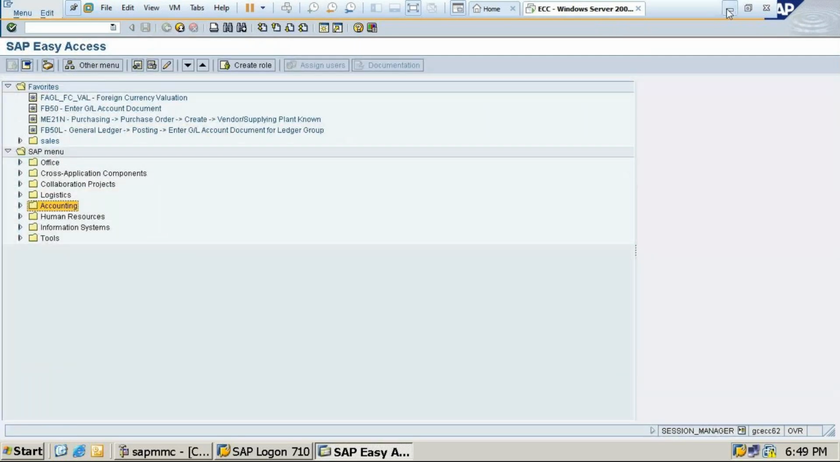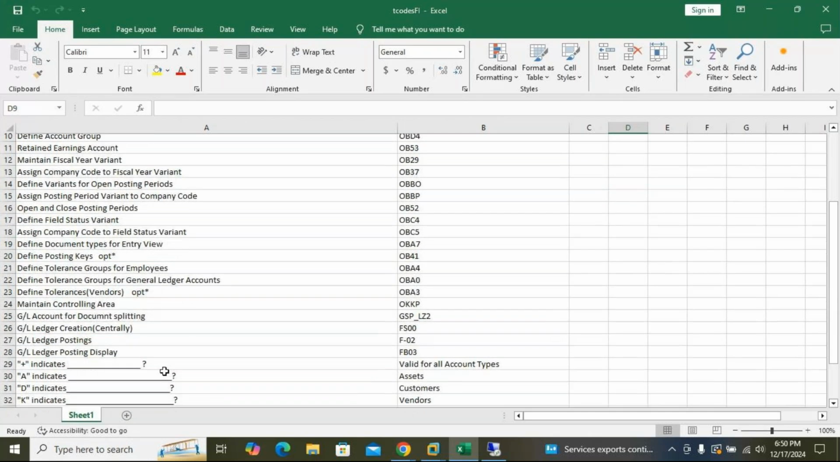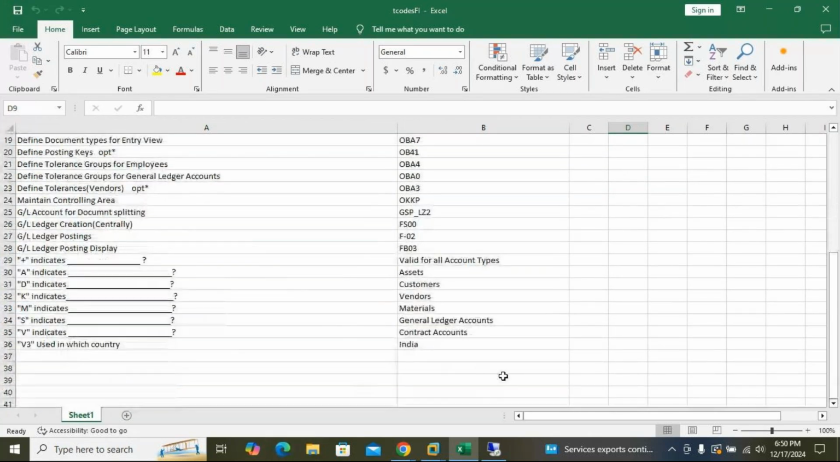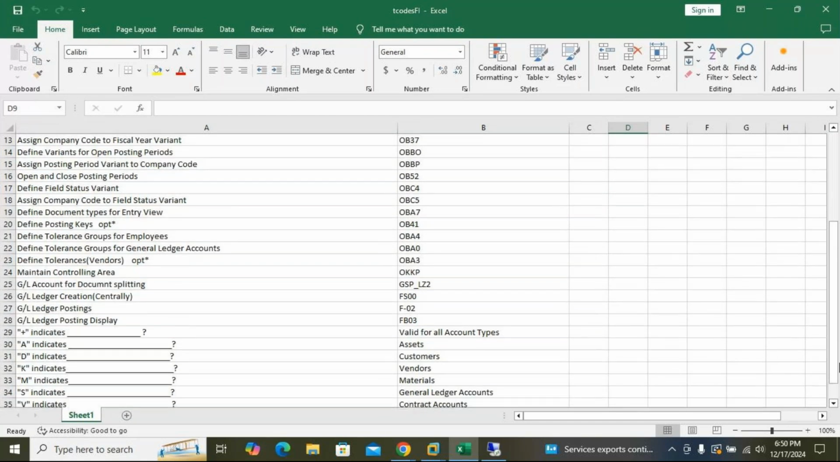Next is OB03, assign credit control area. I have not given the T code, I'll give it later on. So define business area. Likewise other T codes you have to use, students, all the T codes are there. So I'll just edit on this. What is the assignment of the credit control area to company? So that is the T code.